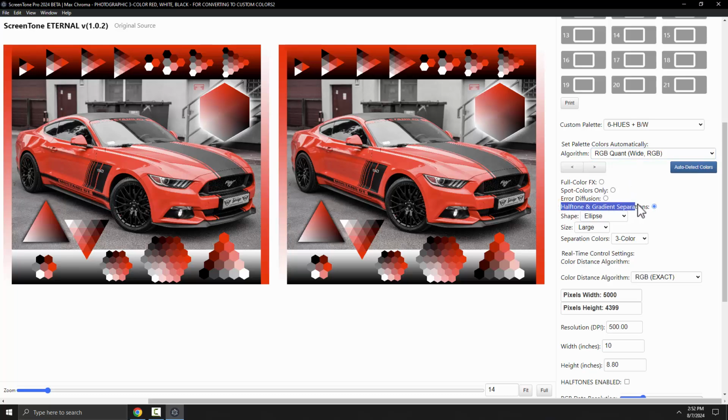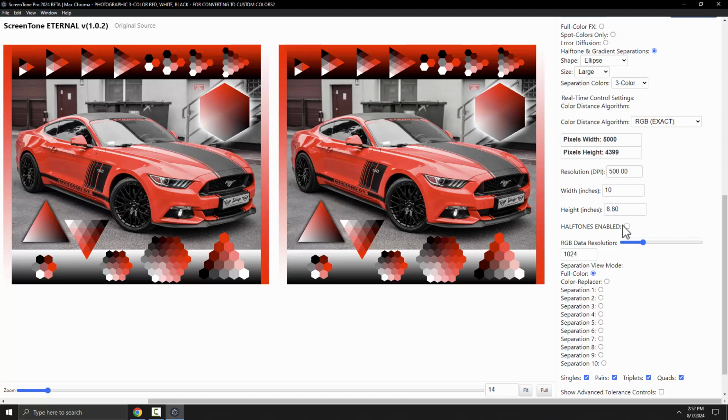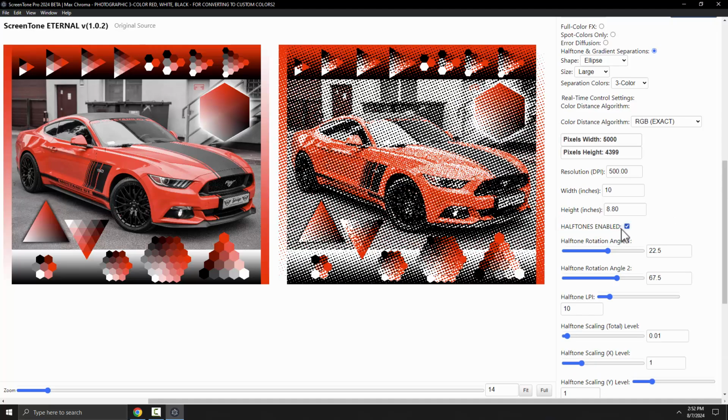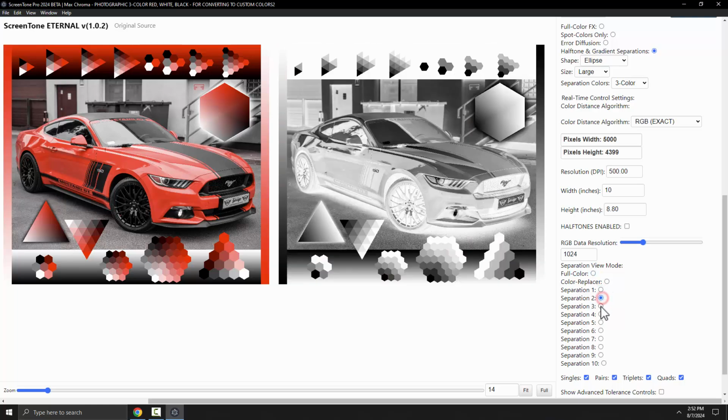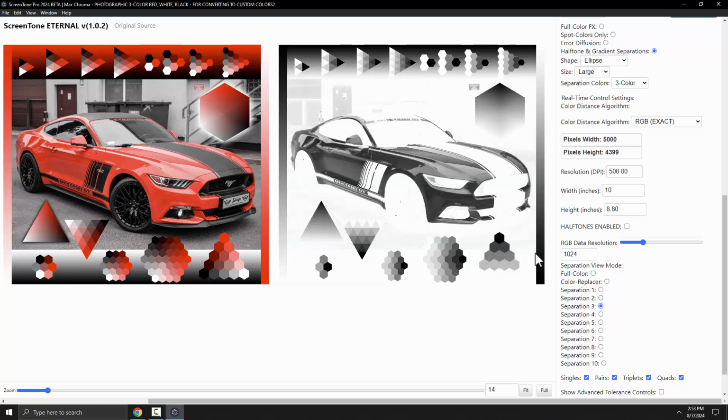It's defaulting to halftone and gradient separations mode. What we're looking at right now is gradient mode, and you can go down here and click Halftones Enabled. So at any time you can just check the checkbox and view it in halftones or view it as the gradients. If we look at the separations down here, the separation view mode defaults to full color. I can look at separation 1, 2, or 3. And so I can immediately just take this image.